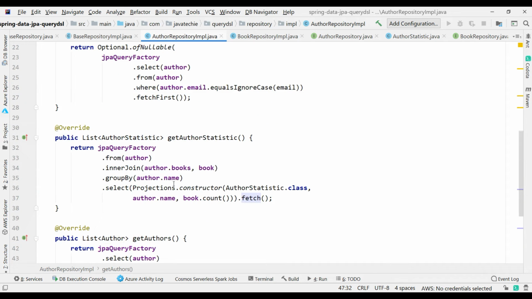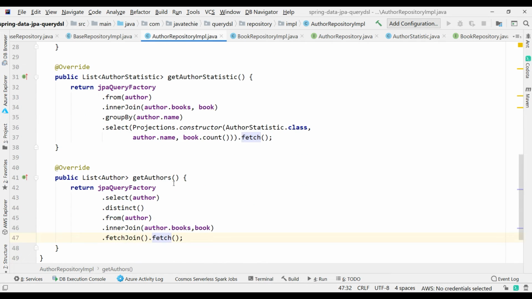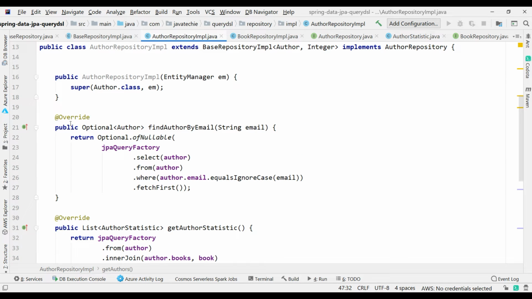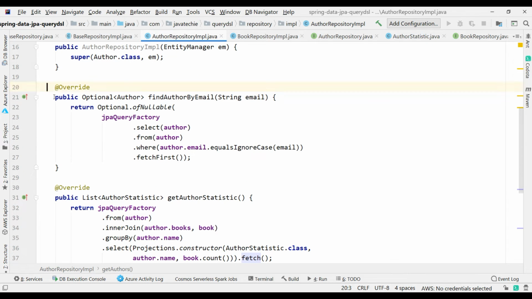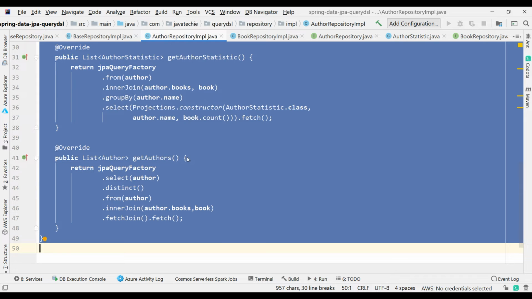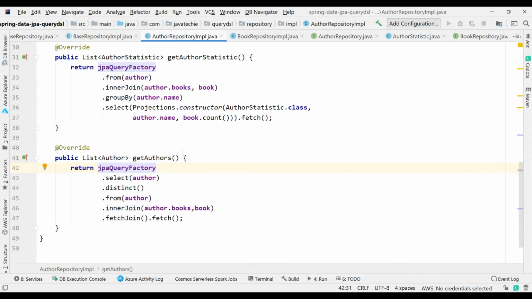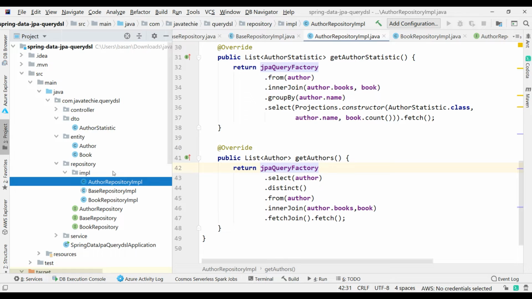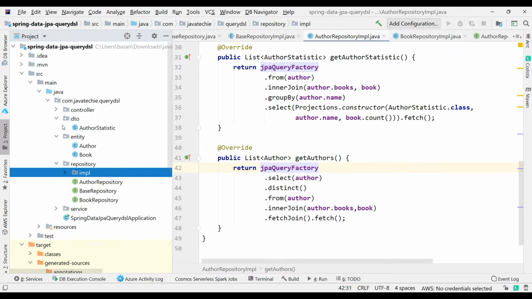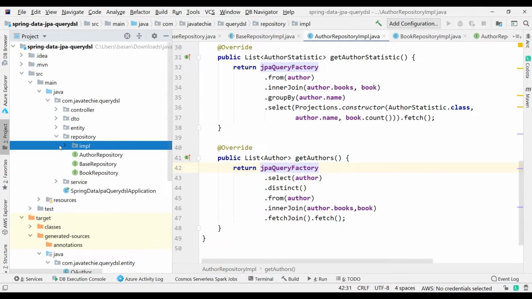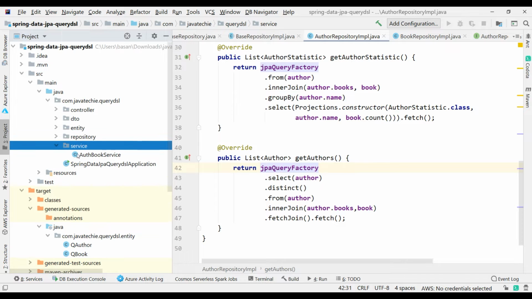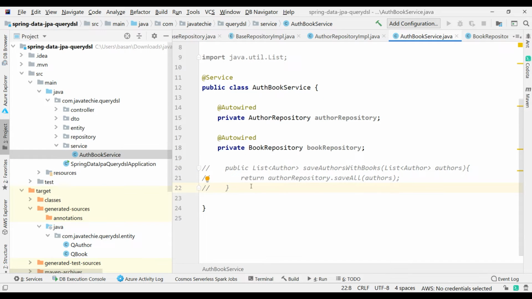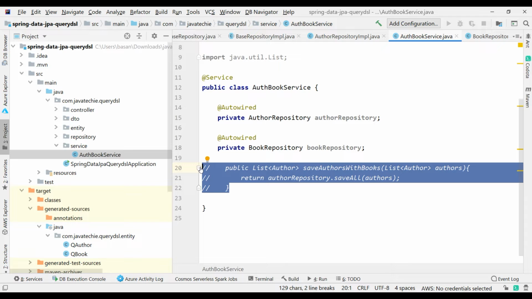Okay. Now we have these three implementations ready. Now let's go to the service and write the methods to call these three. Along with that, we'll also access the Spring Data JPA related CRUD methods. Go to the project, go to the service. This is the service class. So first I need to add a few authors along with the list of books to that, right? So I just created this method. Let me uncomment this.